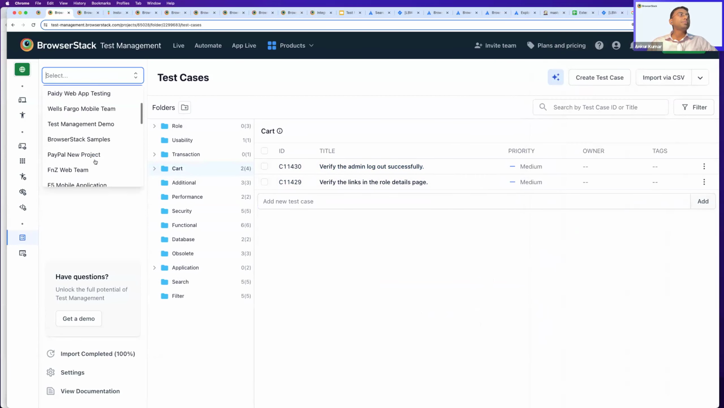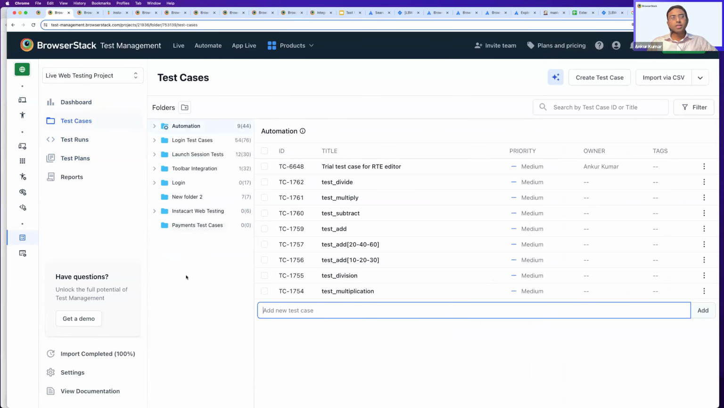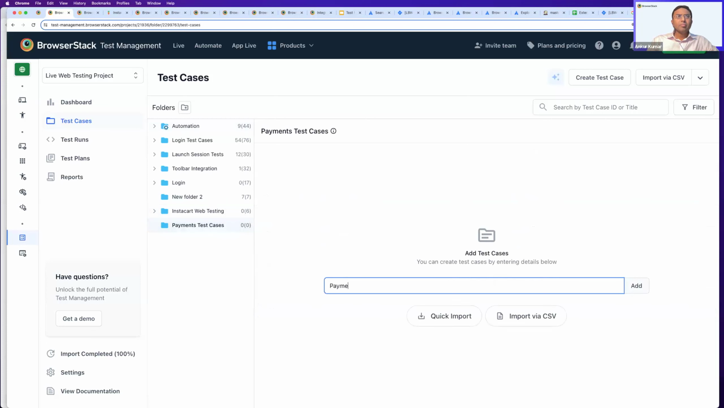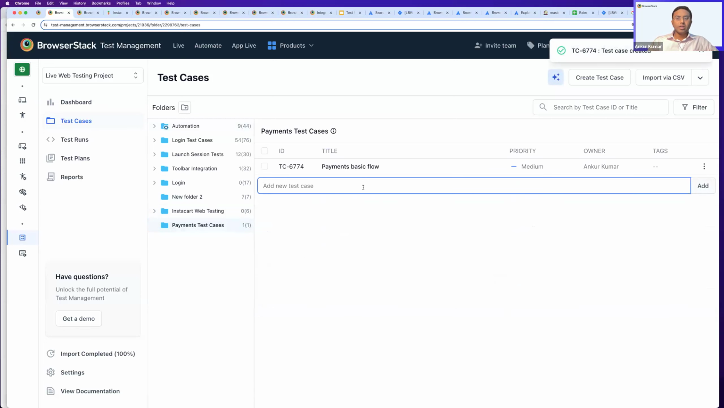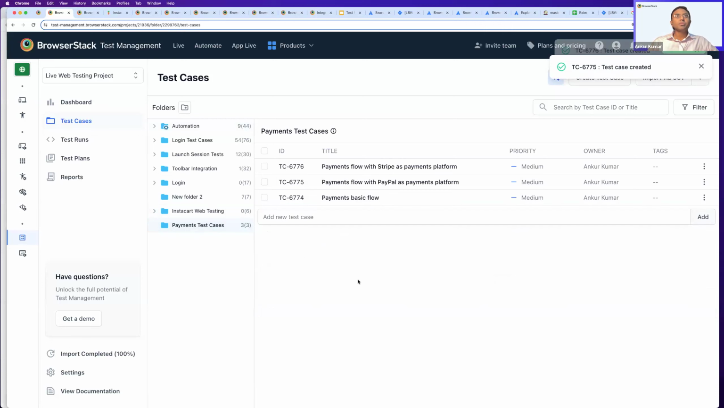Now, quickly going back to our project that we were discussing. In this particular project, I have this new folder that I just now created, payments test cases. And inside this folder, I can start adding test cases like payments basic flow, payments flow with PayPal as payments platform, right? And I can likewise do it with Stripe. So it's super fast to create test cases through one line addition.